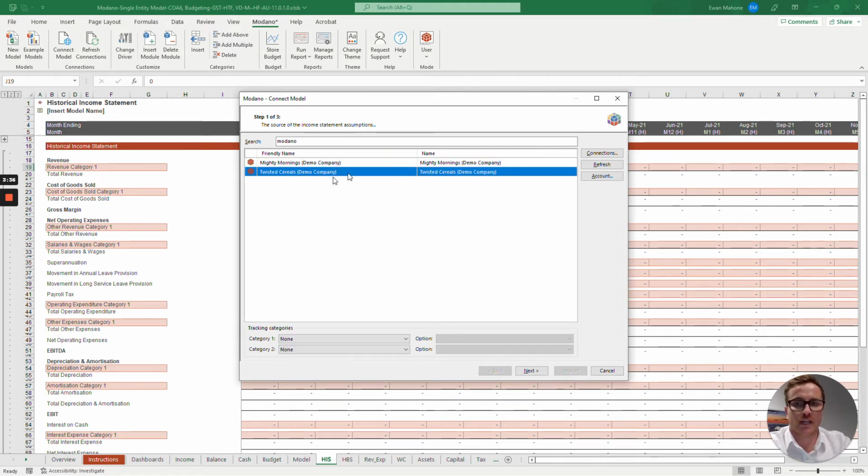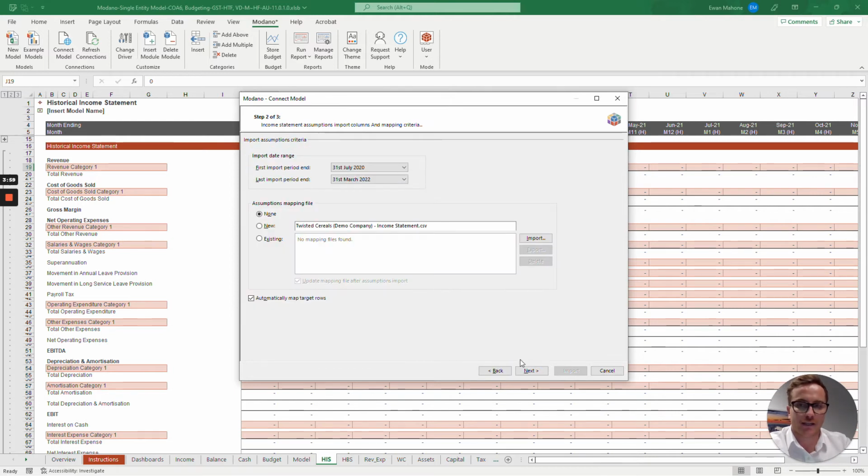Now I'm going to use our Twisted Serials little demo company here to pull data in, as I want to build an example model of this Twisted Serials company. Now you'll notice down the bottom here we have tracking categories. This is where you would select your tracking categories that you have in, say, Xero, for example. If you were looking at using a business unit or creating a business unit model. As this is just a single entity, I'm going to select none and then hit next.